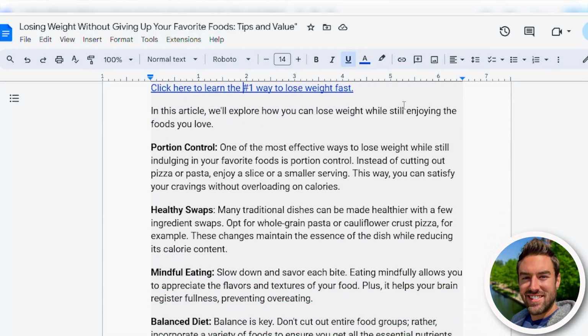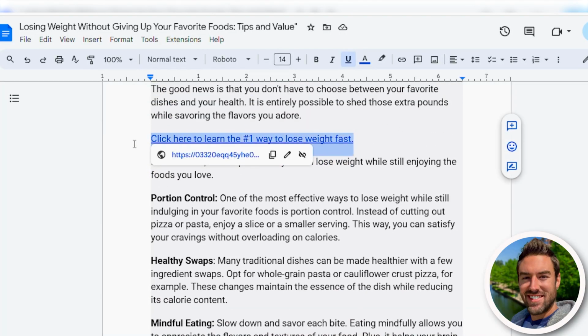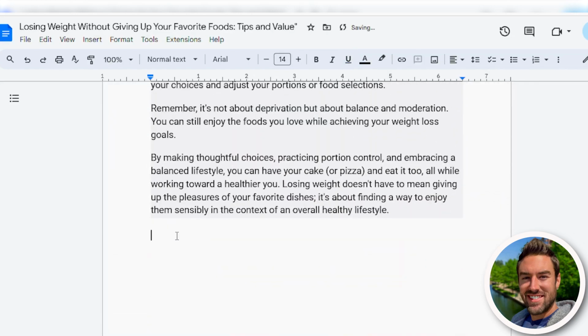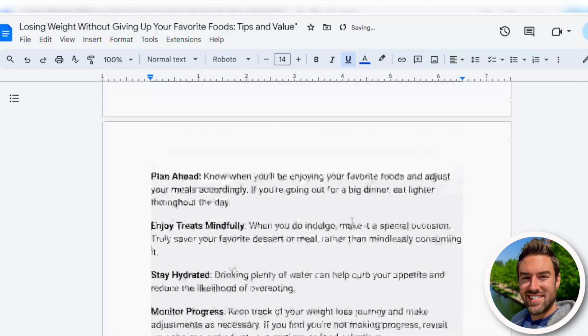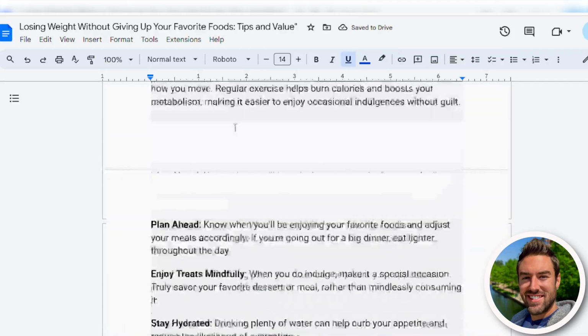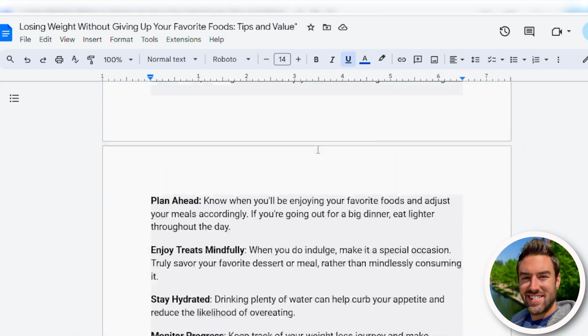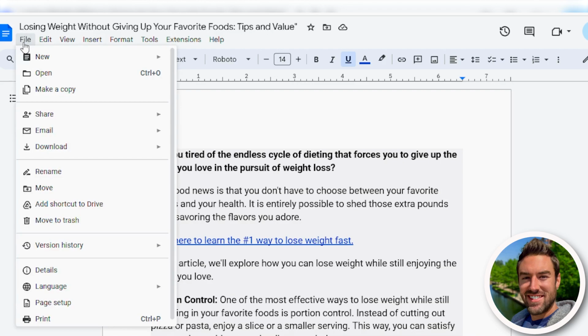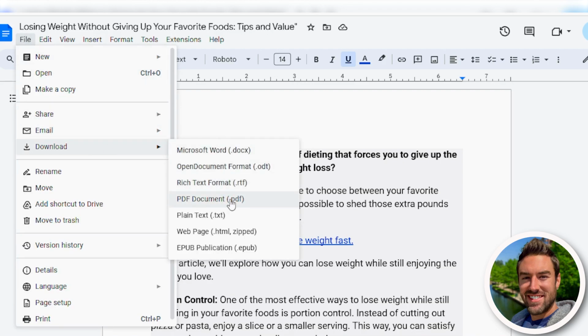Now, you can actually copy this and put it at the very bottom as well. Like that. And now we have a really good article with the link a couple times to go to our affiliate offer. Now, what is the next step? The next step is we want to go to File and download this as a PDF document, because we're going to use this PDF in a second as you keep watching to make a ton of money. So go ahead and download that now.